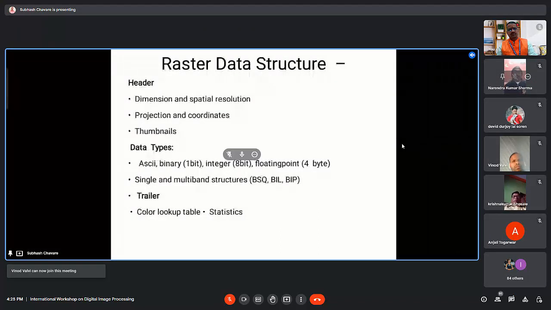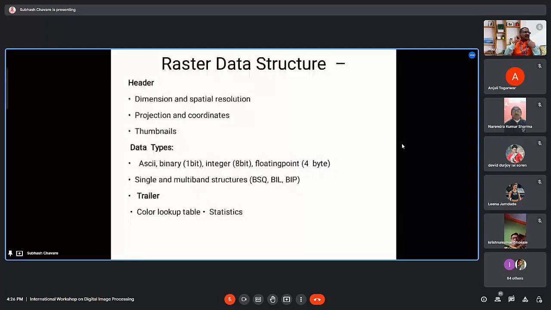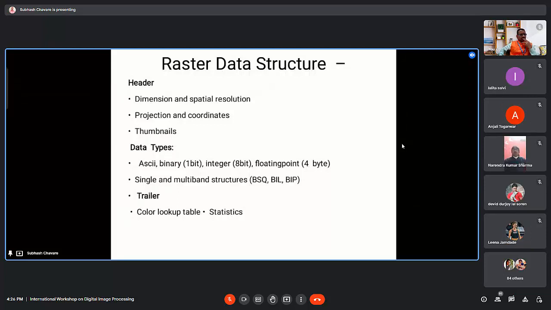In ERDAS we can process, but in ArcGIS it is not possible without the same projection. We get an error and it is not possible to process the data in a different projection system. For that purpose we have to reproject the data and use the same geographic coordinate system, projected coordinate system, and then only we can use the data for processing. Then coordinates, XY coordinates, I mean longitude and latitude regarding the data.